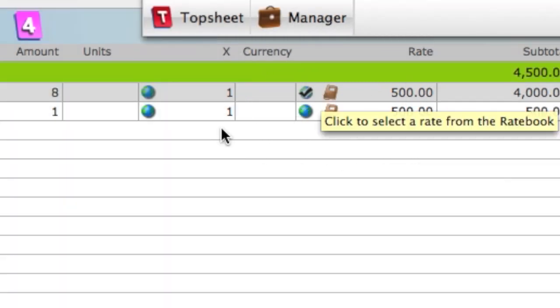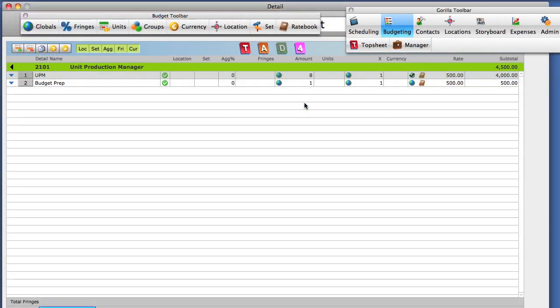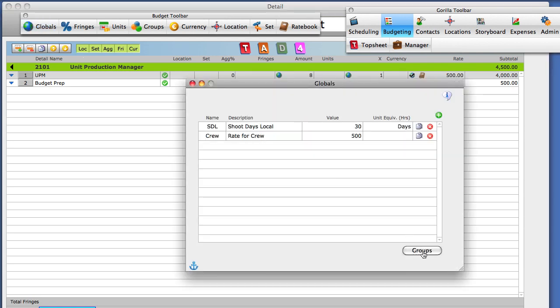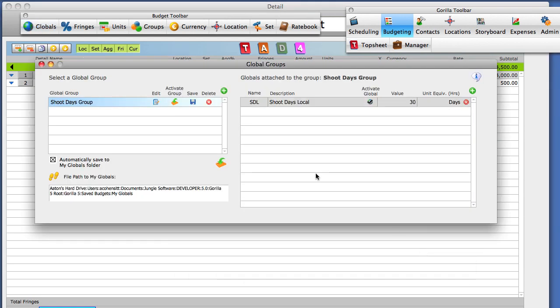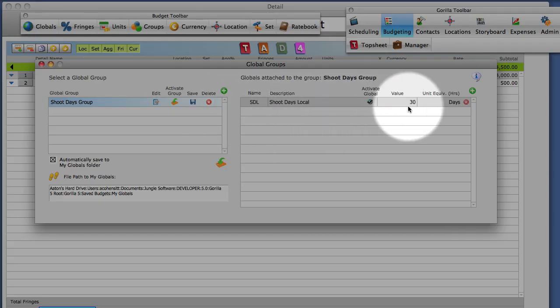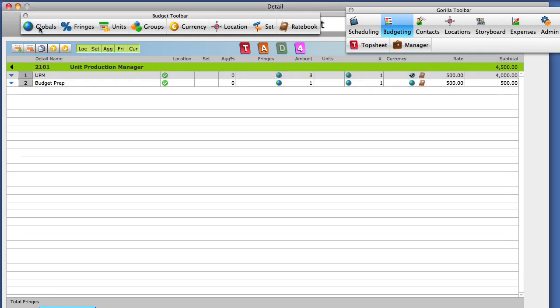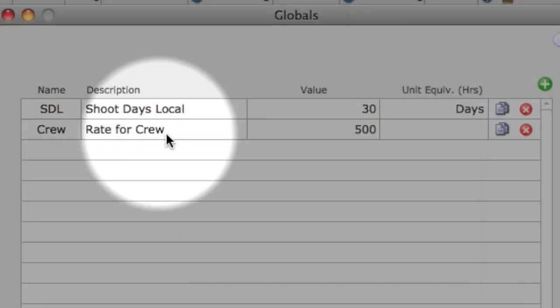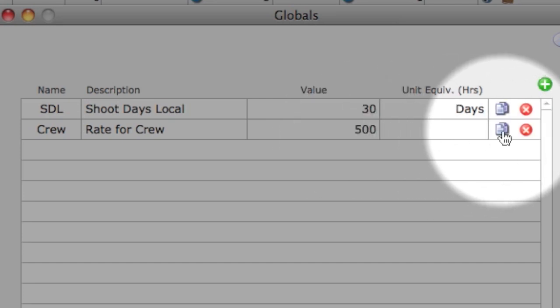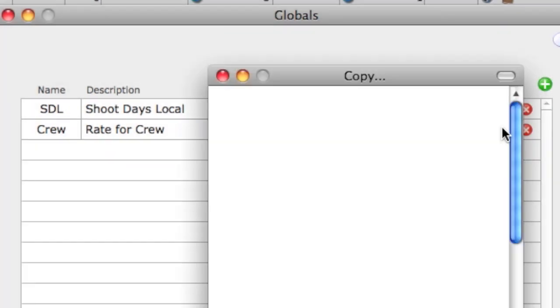So if we return to the Global Management screen and select the global group, notice the newly created global is not in this group. If you want to add it to a group, go back to the local global list, find the global, and select the Copy button. Select the group you want to add the global to.